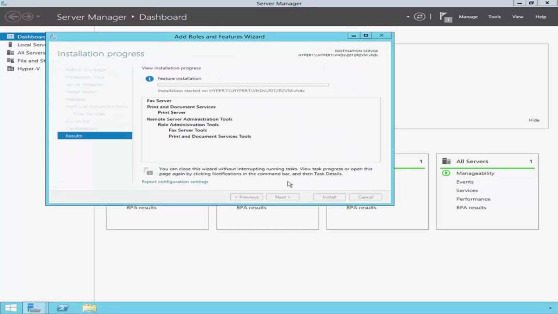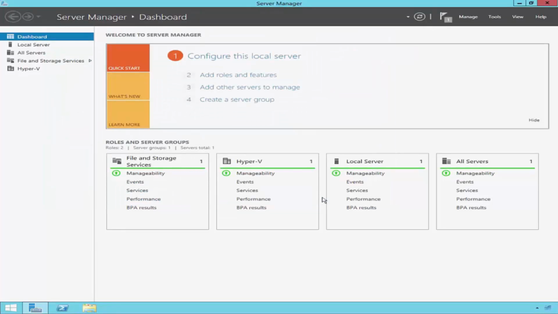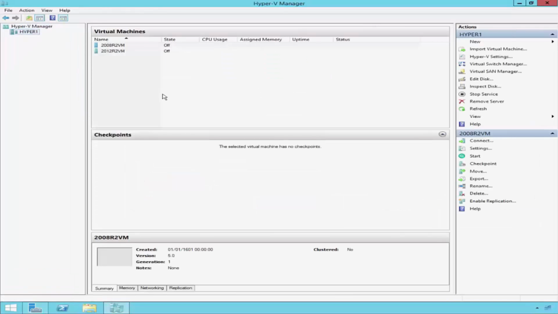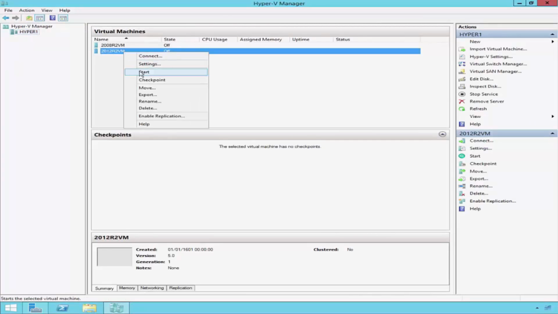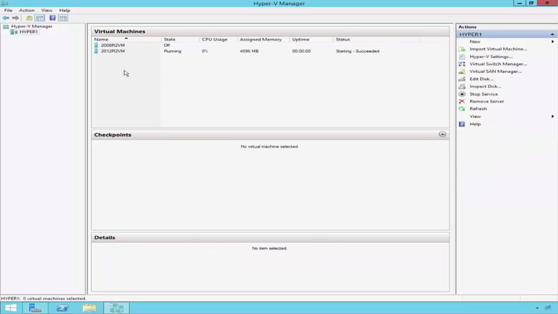The fax server role is now being installed onto the virtual hard disk. This should only take a couple of minutes to complete. When the installation does complete, I will be prompted at the top that the installation has succeeded. So I will close the Add Roles and Features wizard and will reopen Hyper-V Manager under the Tools heading in Server Manager. Next, I will right-click and start my 2012 R2 VM server.